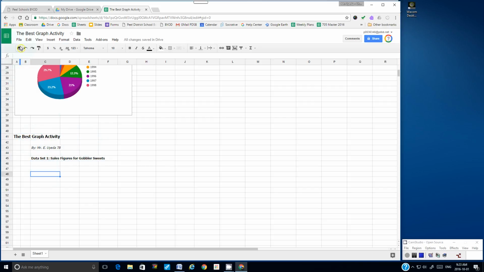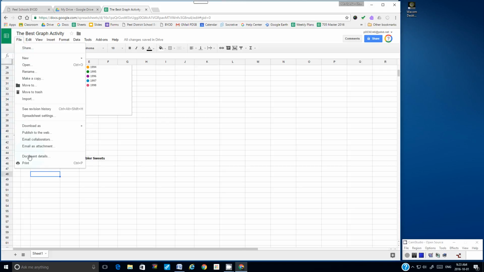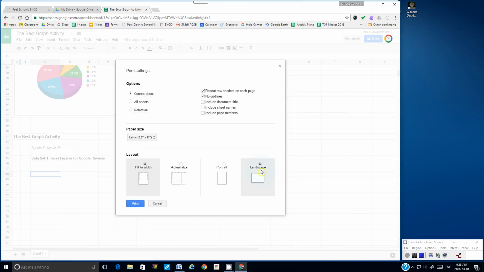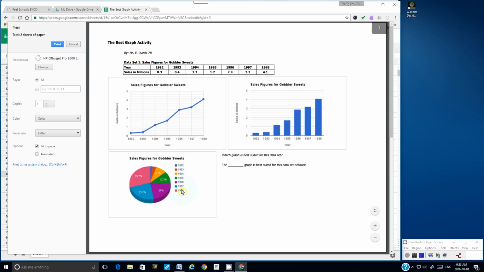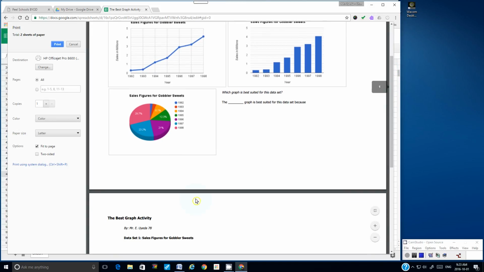But here's what I want to check. I want to go to File, Print. I want to check Landscape. And I want to make sure that the next part of the writing is on the next page. So you see how when I pasted that, the best graph activity, it actually went to the next page. And that's what I want. I want data set 2 to be on the next page.